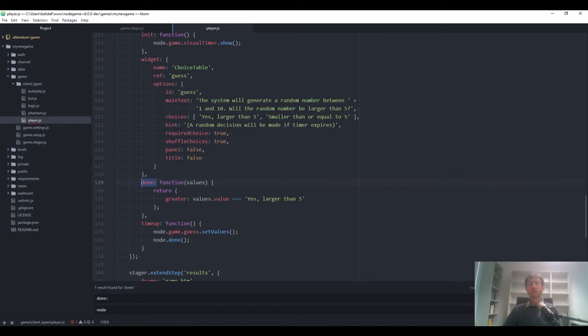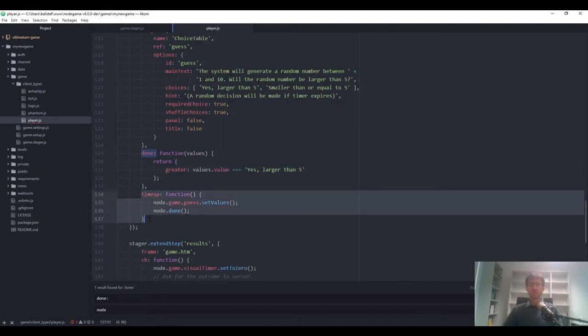And we say we want to change the string, which is chosen, larger than 5 or smaller than 5, to a boolean. So we just want to send greaterEqual true if the user selected this. This is what the server is going to receive, an object containing greaterEqual true or false. The timeout function is also useful to remember, it's executed in case there is a timeout event. Here we are setting a random value on the widget, and then we're invoking node.done, which in turn will execute the done callback and make the game go around.